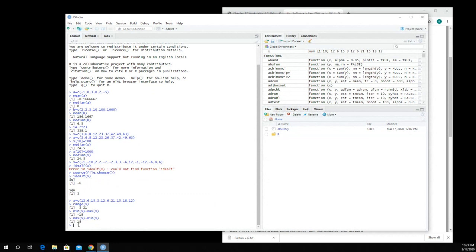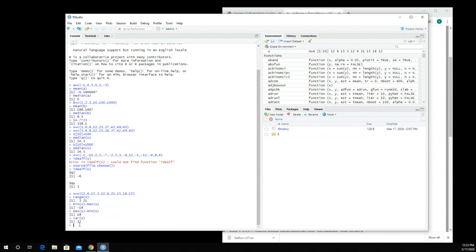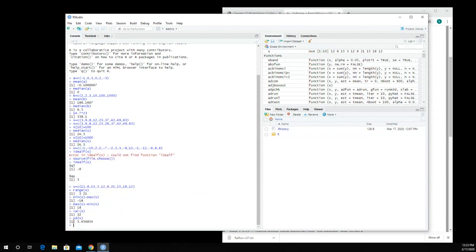Okay, so I'm going to move on to the next one, which is the variance. That function is just var x to give you the variance for that one, which is 32. And for the standard deviation, I believe it's SD. Again, all of these functions are there in your chapter. So that'll give you the standard deviation for that data set.